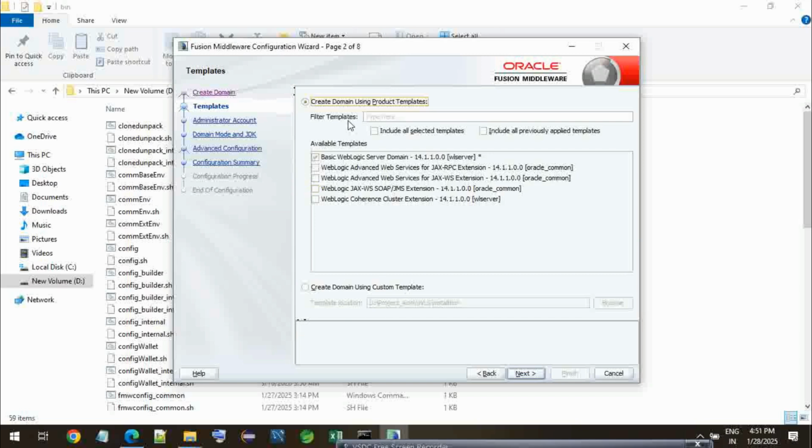So this is create domain using template. You can also use the templates to create the domain. Basically, include all selected templates, but in this case we are going to select all the templates: basic WebLogic, advanced JAX-WS web services, JMS, SOAP. All these templates we are going to select and then click on next. After selecting templates, the next page will open.